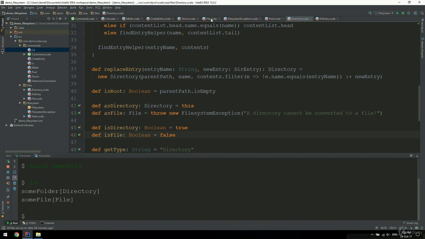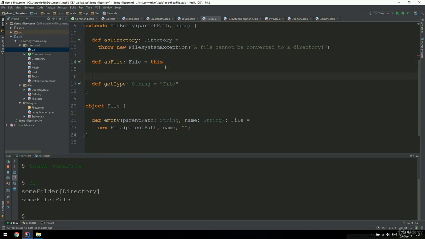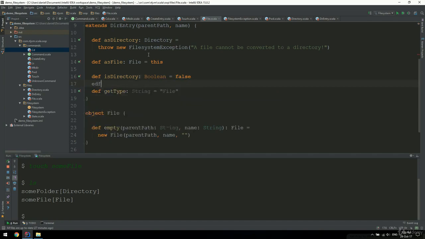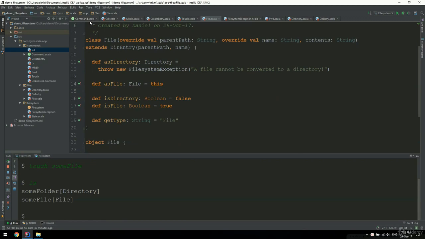Okay, and the file class is going to implement both of these methods as well. So I'm going to click on File now, and let's just implement isDirectory, which returns a boolean, and this will be false for files, and isFile, which returns a boolean, this will be true for files. So pretty straightforward. Okay, so we got that out of the way.